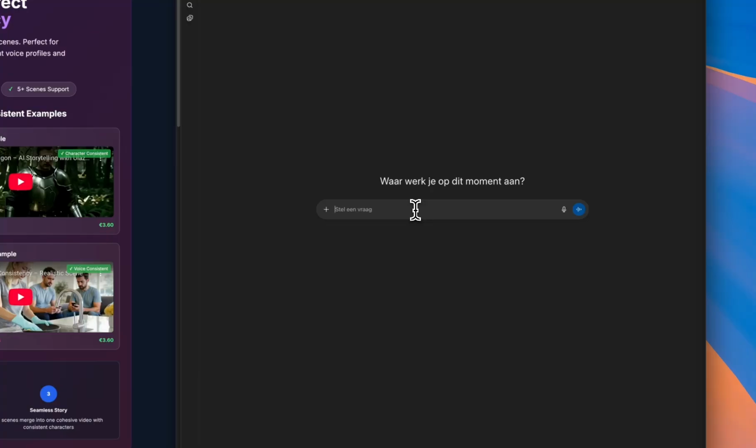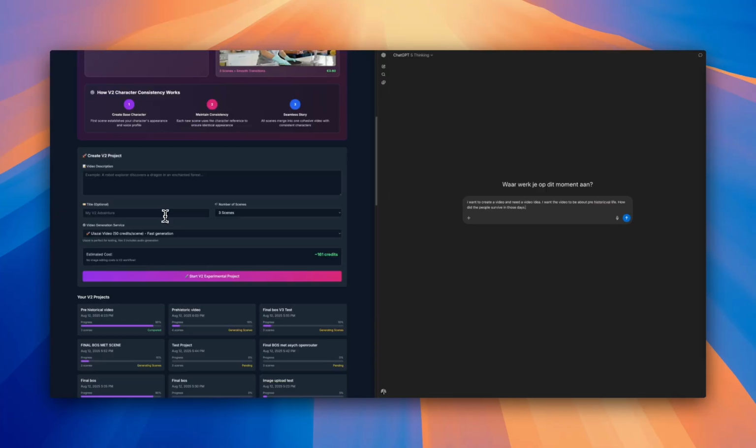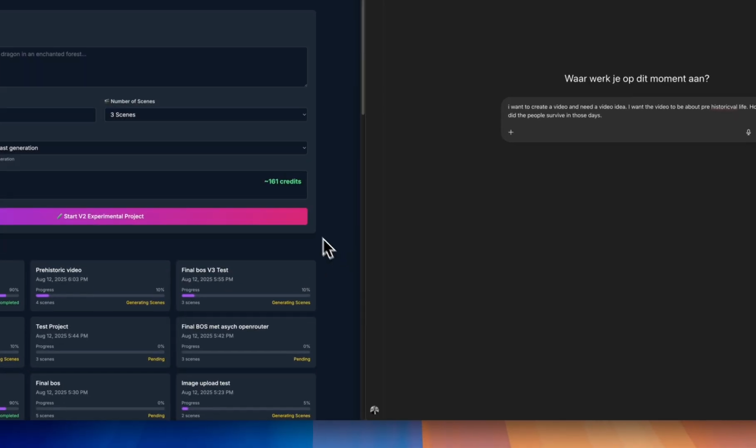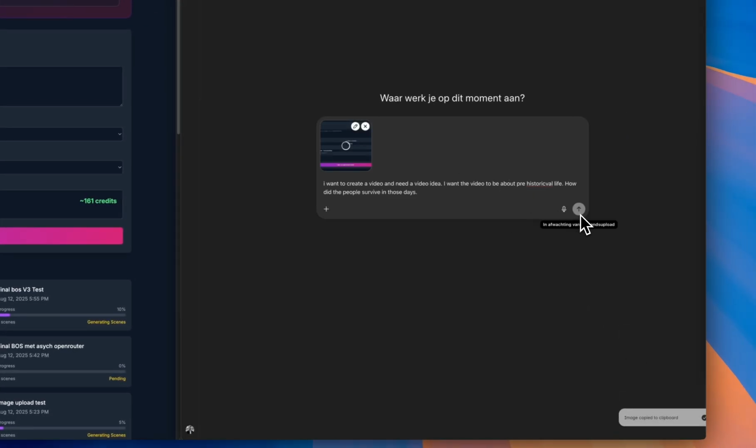Let's ask ChatGPT for a story to create a video, and we need a video idea. I want the video to be about prehistorical life. How did the people survive in those days? And then this helps a lot: just make a screenshot of the input field and enter it into ChatGPT.